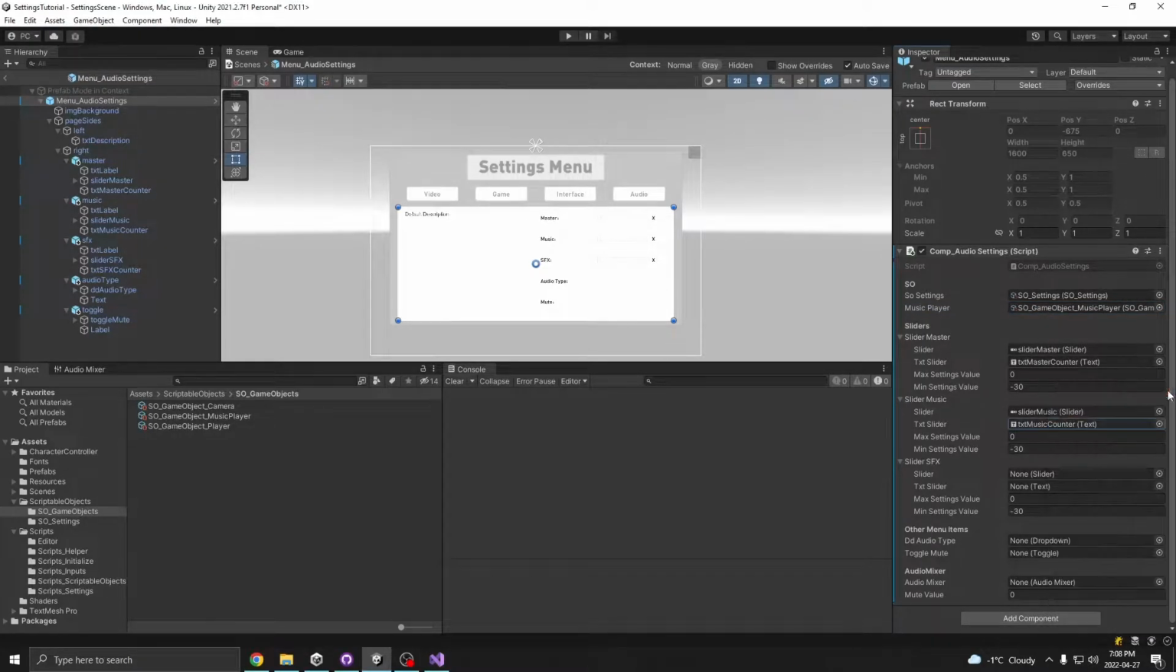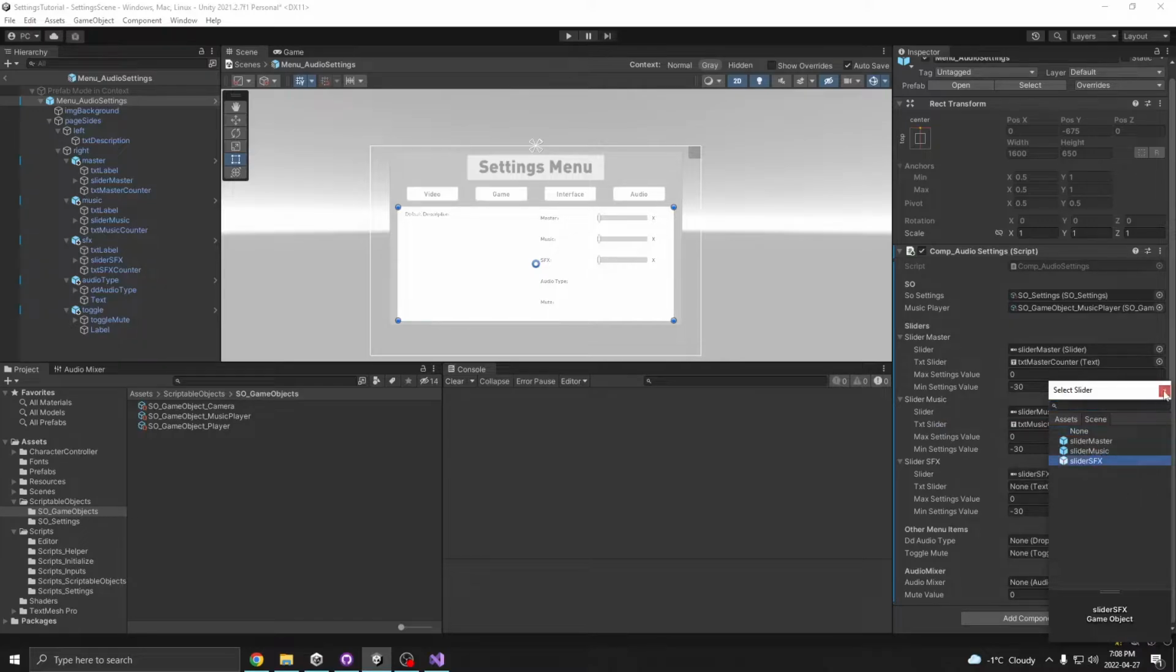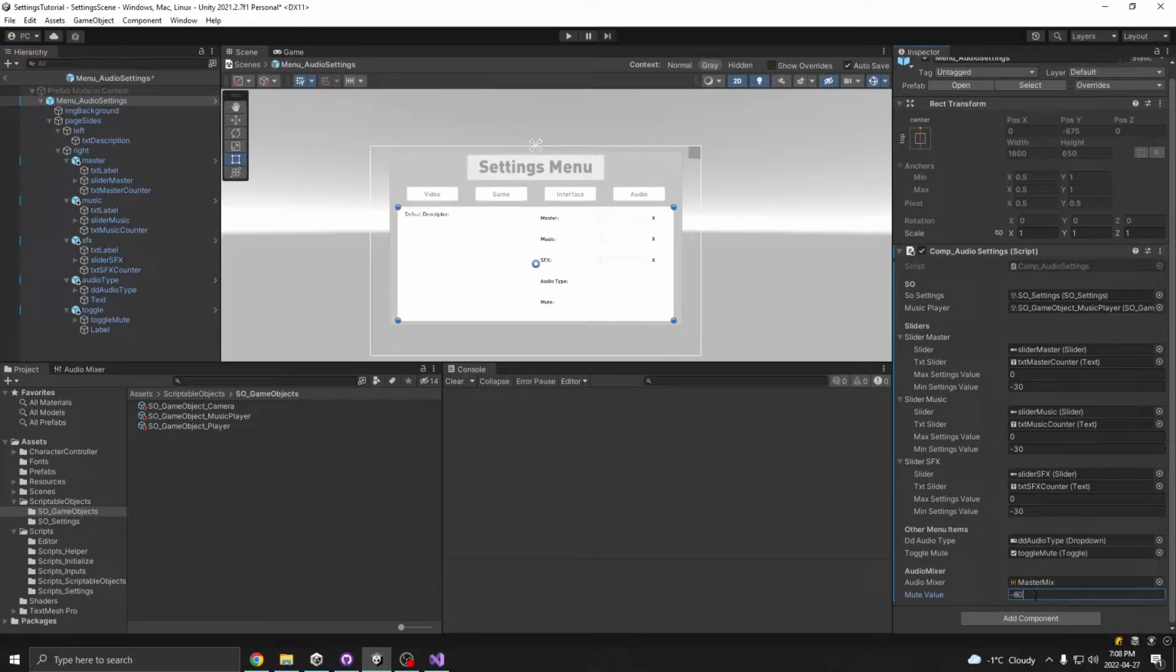Assign all the sliders, slider counters, their appropriate range of -30 to 0, the dropdown, toggle, audio mixer, and our mute value of -80.